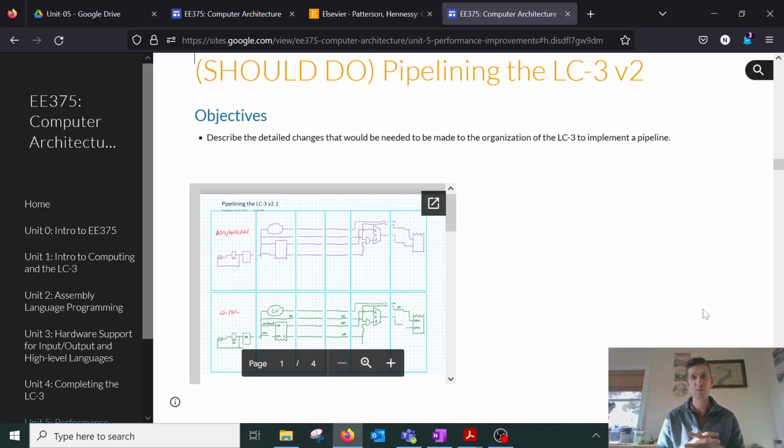So in this lesson, we're going to look a little more closely at how we would construct this pipeline, how to turn the LC3 from the processor we know into a pipeline version. We're going to get pretty detailed in terms of how we need to rearrange this processor and where signals are going, and hopefully by the end of this, you have an understanding of pretty much at the circuit level what a pipelined LC3 looks like.